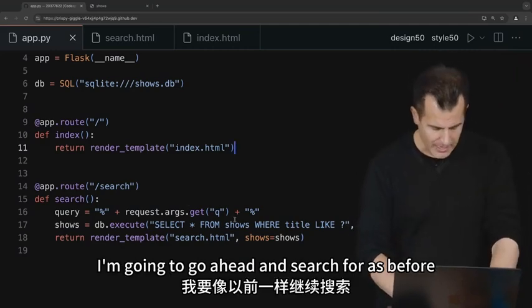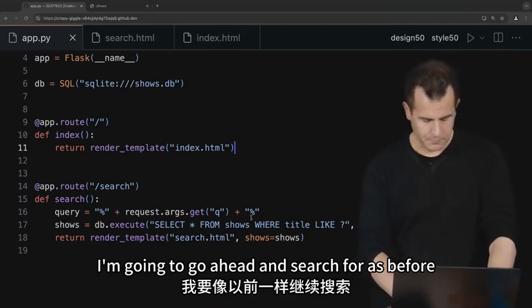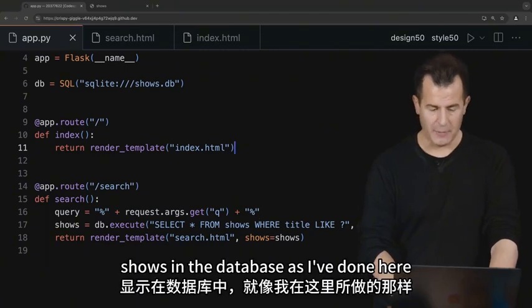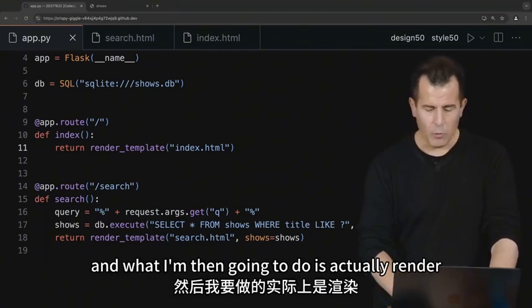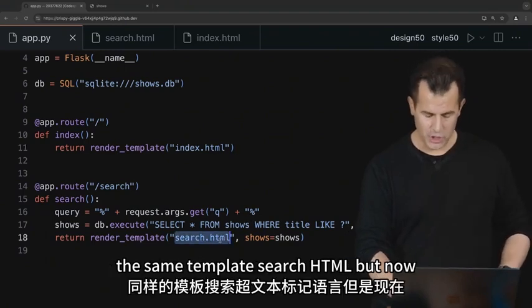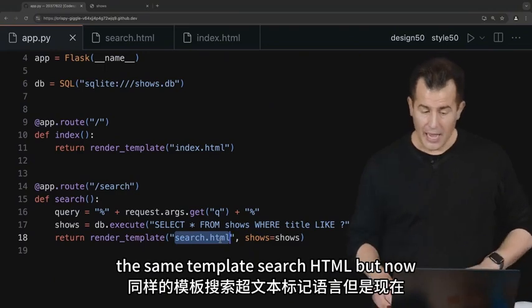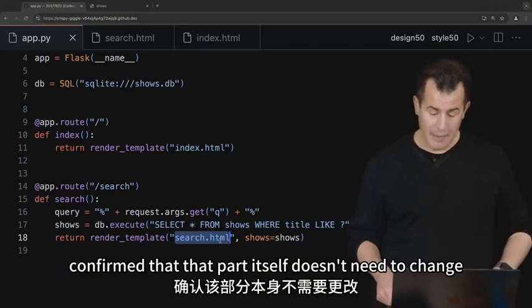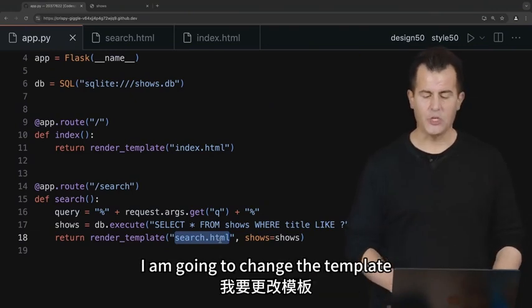I'm going to go ahead and search for, as before, some shows in the database, as I've done here. And what I'm then going to do is actually render the same template, search.html. But now that I've confirmed that that part itself doesn't need to change, I am going to change the template.